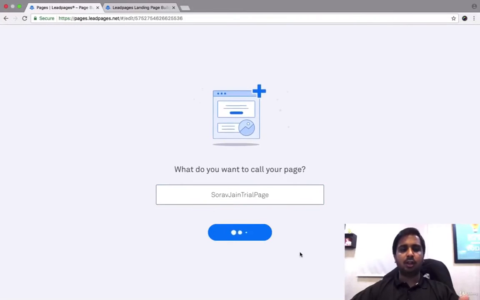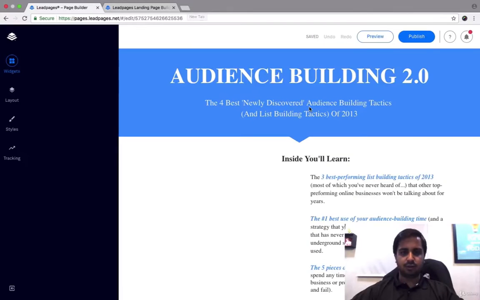So step one, log on to Leadpages, click on create page or create a Leadpages account. It may ask for your credit card or debit card. You can definitely use this for the 14 days free trial period. So please feel free to log on to Leadpages using sauravjain.com/go/Leadpages and then get started with your journey.